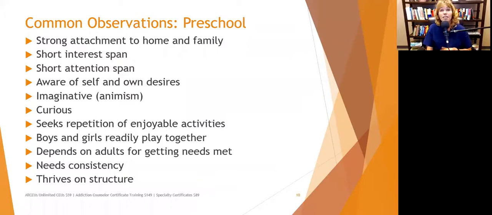They're still dependent on adults for getting their needs met. They need consistency and thrive on structure. Now, some children need more structure and prefer more structure than others, but they do need somebody, a parental figure, a caregiver, to set limits. Even if you're not providing a whole lot of structure, they need somebody to set limits and to say, you need to take a bath. You have to eat your supper. And make sure that they're doing what they need to do to grow into healthy, happy adults.